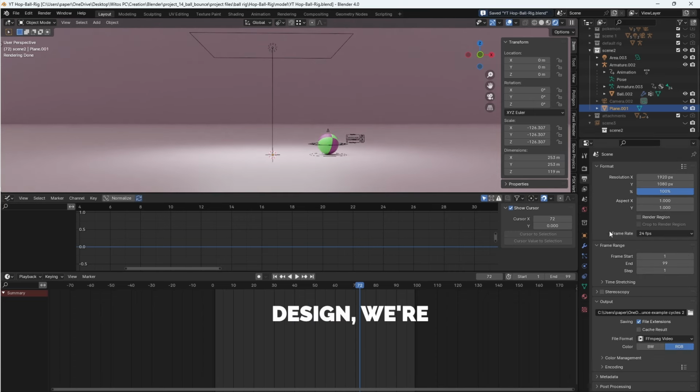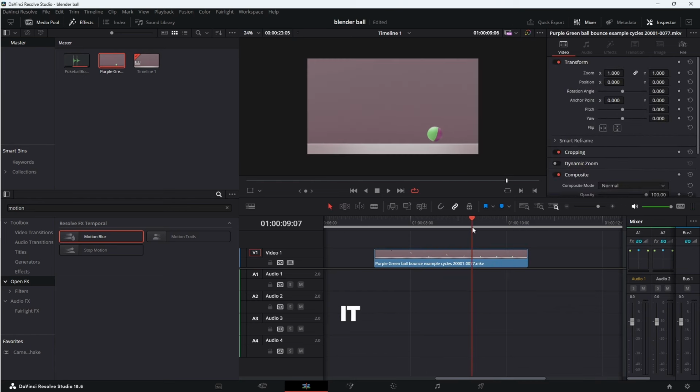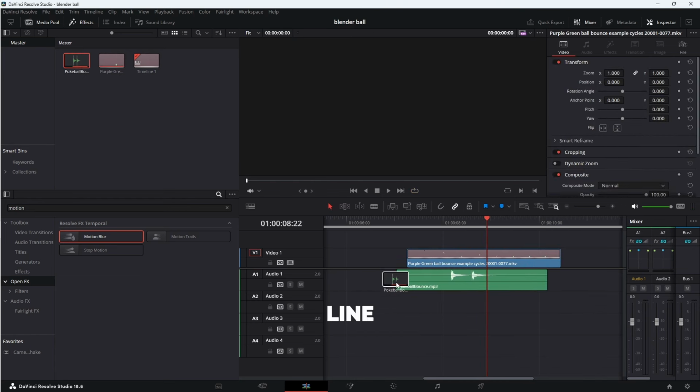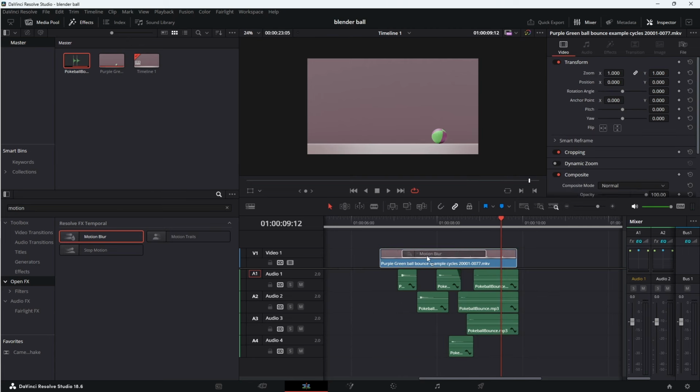Now to work on our sound design, we're going to create an output and change the file type to FFmpeg video. Now drag the footage into any free video editing software. I'll be using DaVinci Resolve. Download a free sound effect from online, drag it into DaVinci, and use the waveform to line up your sounds with the hits. As a final touch, I'm going to add motion blur to my clip, and here is the final result.